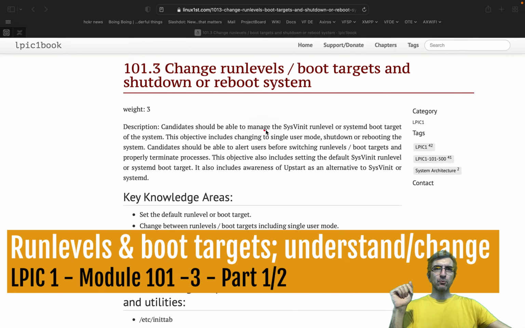Candidates should be able to manage the System5 run level or Systemctl boot target of the system. This objective includes changing to single user mode, shutdown or rebooting the system. You should be able to alert users before switching run levels or boot targets. And it includes checking the default run level or Systemctl boot targets.